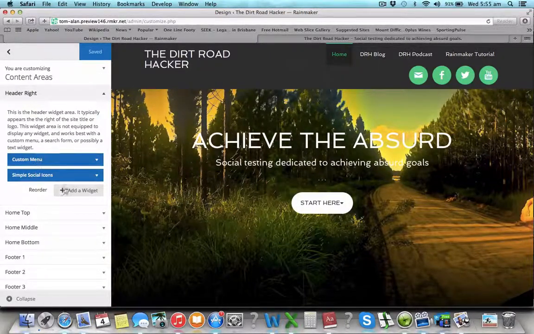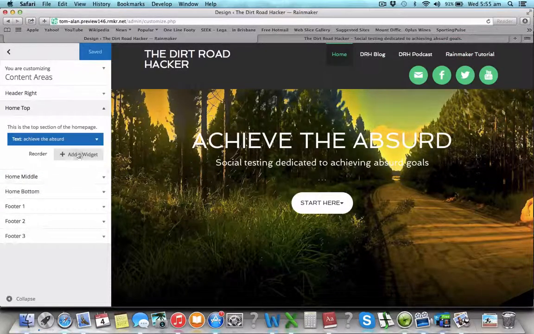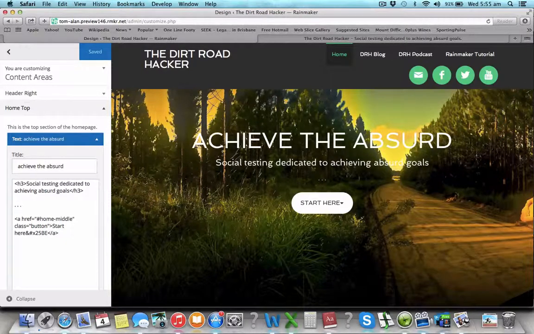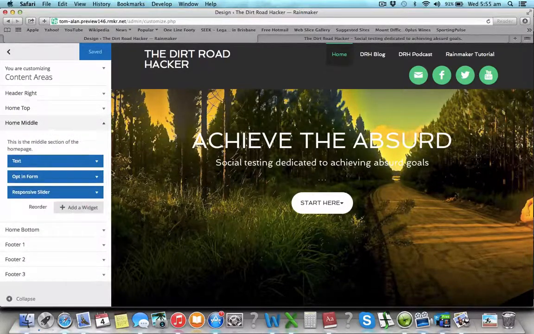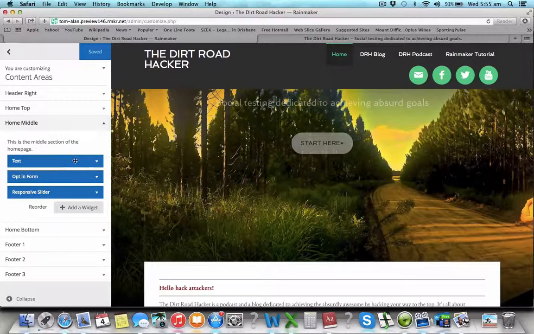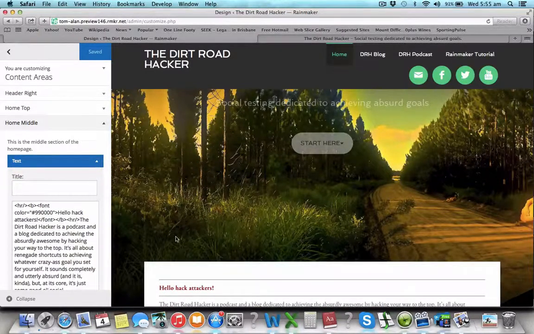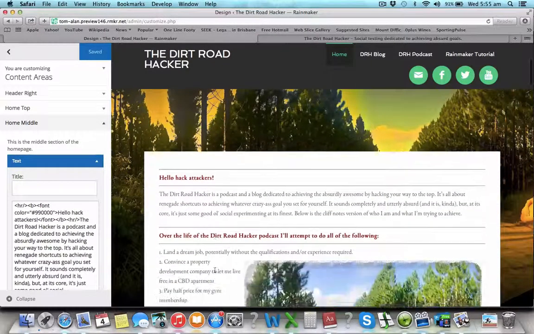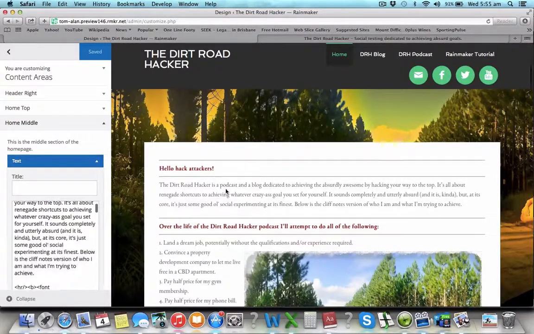Obviously the header right is your custom menu and your social icons, which are these. Your header top is this, and then there's the button here, which is this button there. Okay, so I'm dealing with my home middle, and the first widget I have is a text widget, and that text widget has all of this text here, including images.